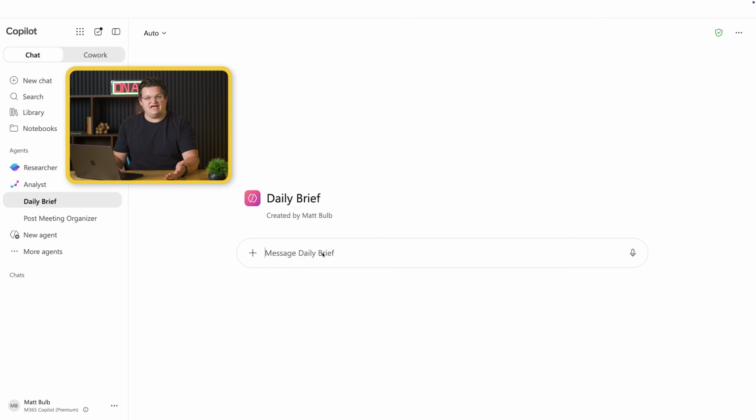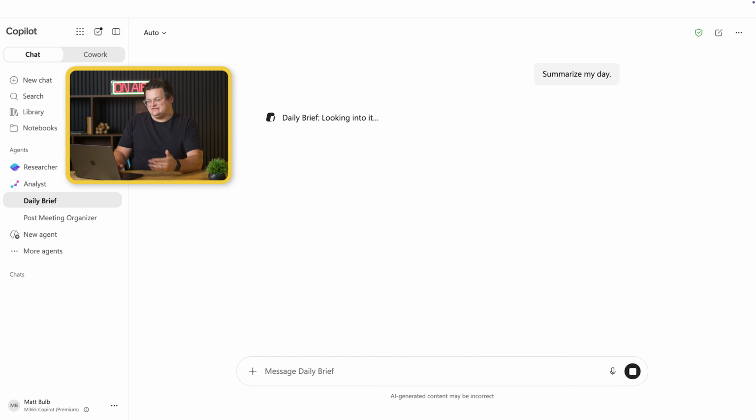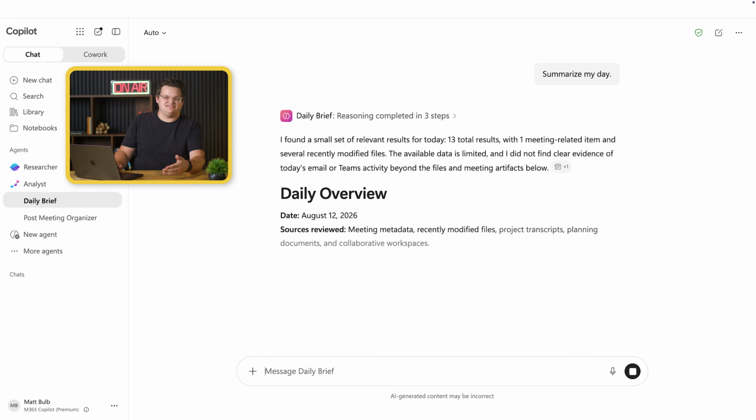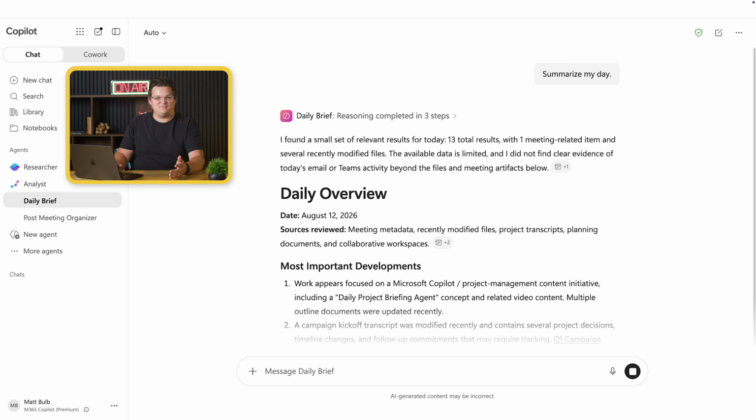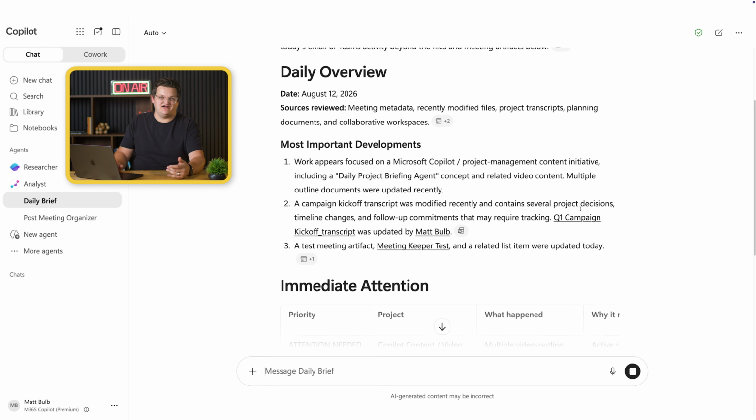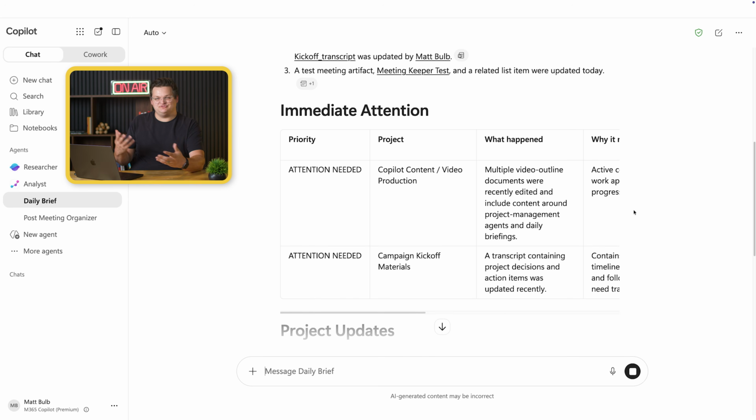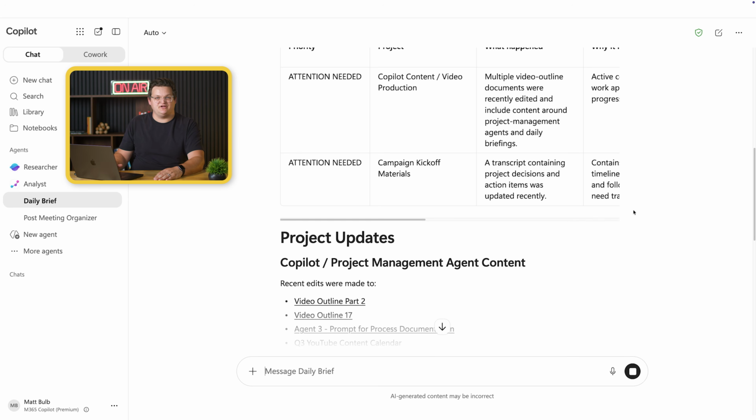All right, so now that we have it set up, let's run it and see what we get. We'll give it one simple prompt: summarize my day. It looks like Copilot went through my Teams conversations, emails, Loop workspaces, and a few other places to figure out what I'm working on and created some suggested action items for me. But what if this isn't perfect for my workflow?